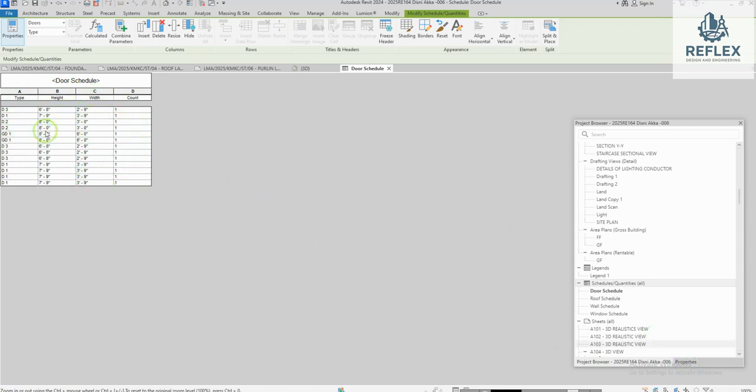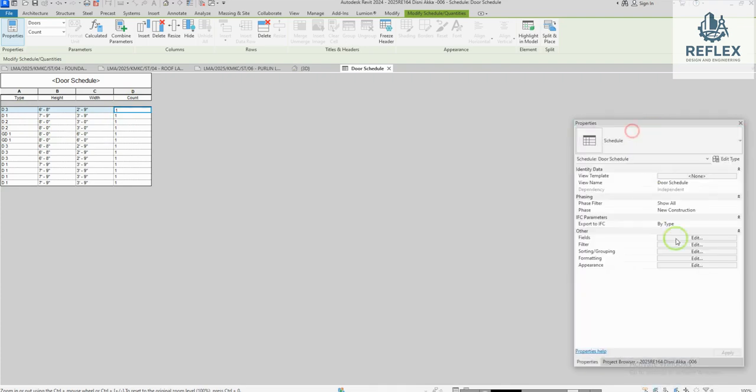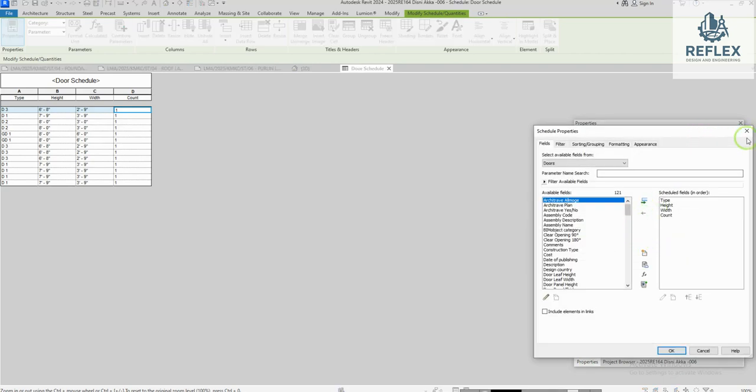but you can see that there are many D1, D1, D1, D3, D3. It means these fields are not grouped, and the count is always 1, although there are 4 D3s, counted as 4 ones. To edit that, enter into the properties, and in the fields we can arrange that.